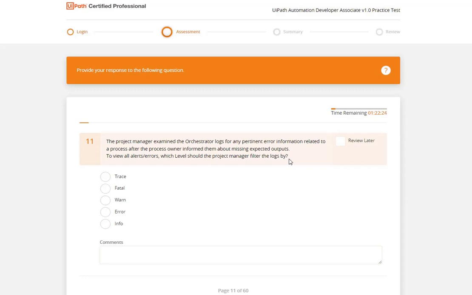So here we have trace, fatal, warn, error, and information. Information contains all kinds of log values. So it's a tricky question. I believe the answer would be, no, information, no, error. I think it would be fatal, but I'm not sure which one.